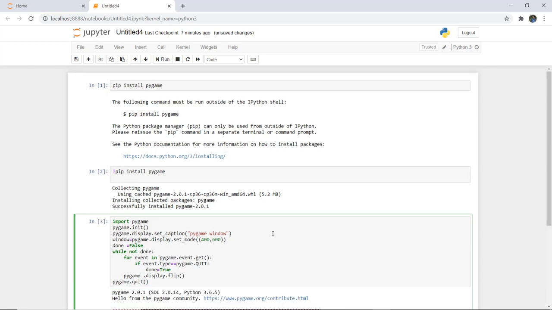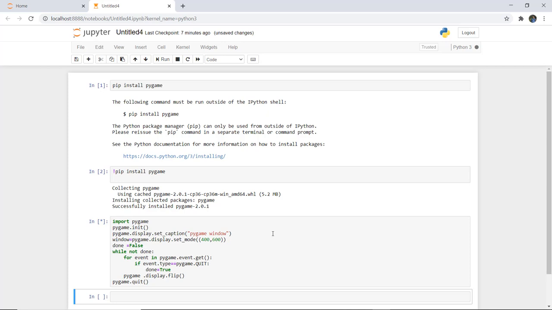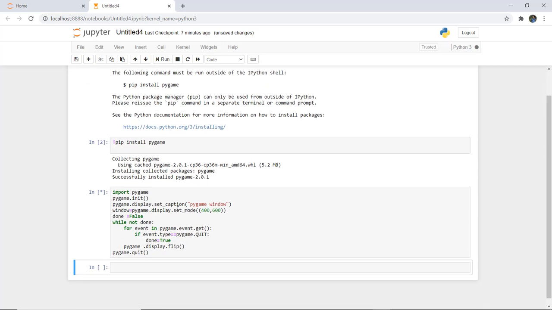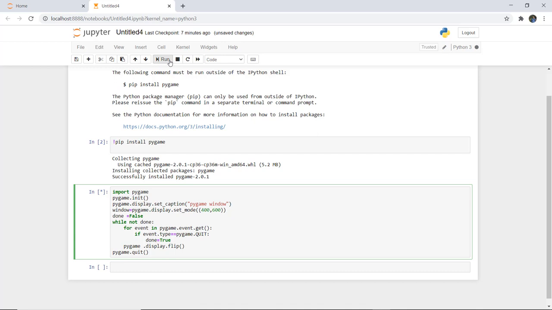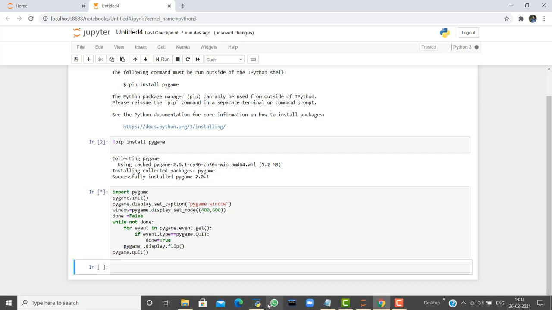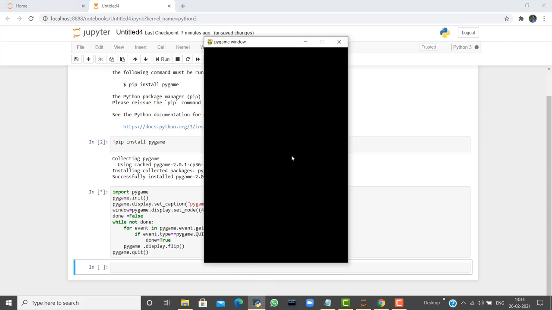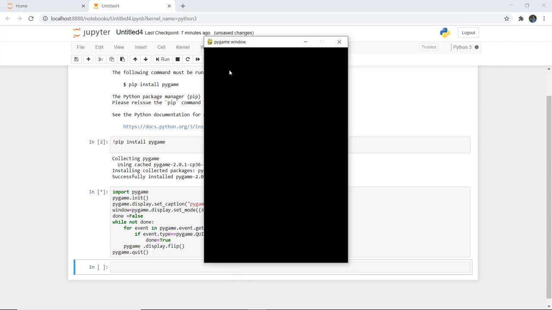So this is the complete code, and as I execute it, here you can see a window is generated. The caption which we have given, that is pygame window, and this is the dimension which we have given. According to that, a blank window is generated. Now for adding more functionality to it, we will look into upcoming videos.